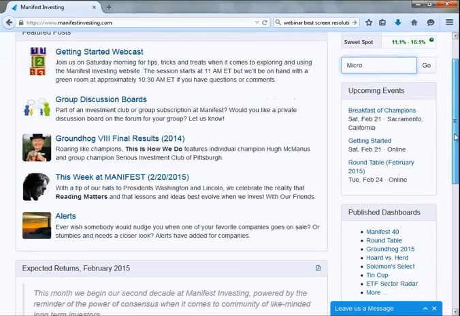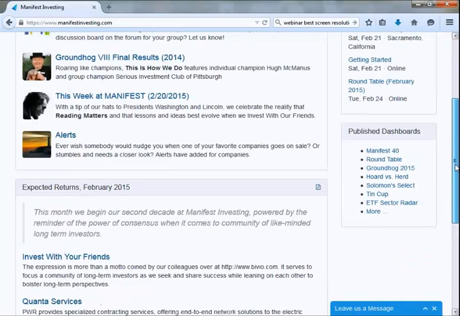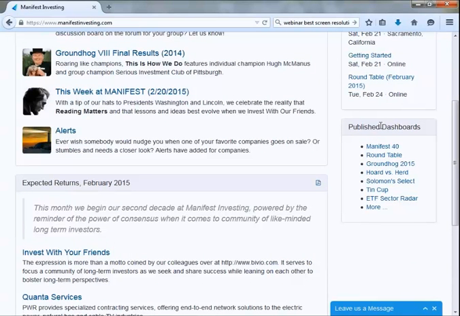We have a few of our upcoming events on the sidebar and what we call published dashboards. These are dashboards that typically Mark has added to the site and then has clicked on publish and public, and then we make them available here.